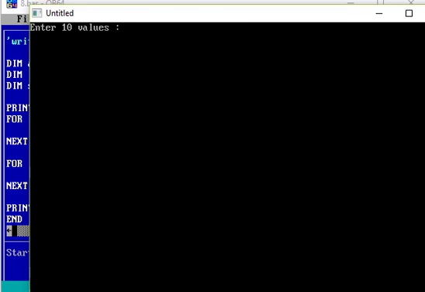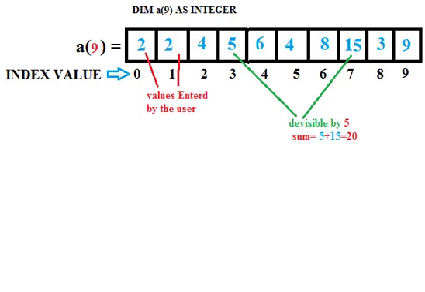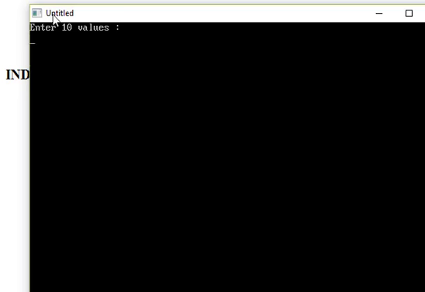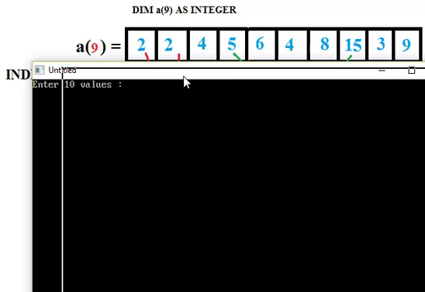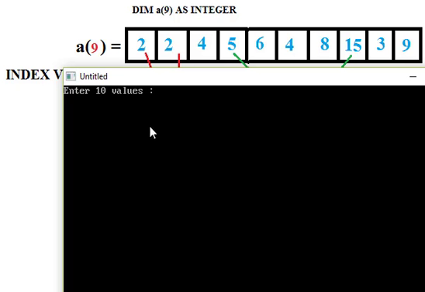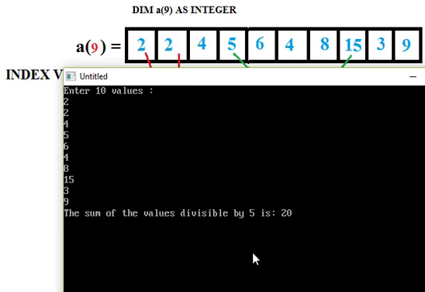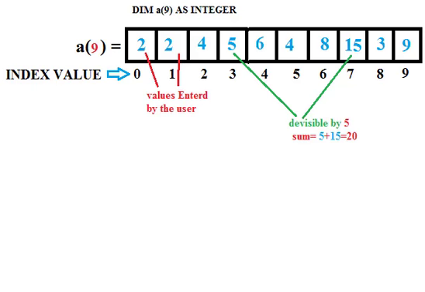I am going to input the numbers which I have written over here, then I will explain it. 2, 2, 4, 5, 6, 4, 8, 15, 3 and 9. Okay, the sum of the values divisible by 5 is equal to 20. Let's see what happened over here.